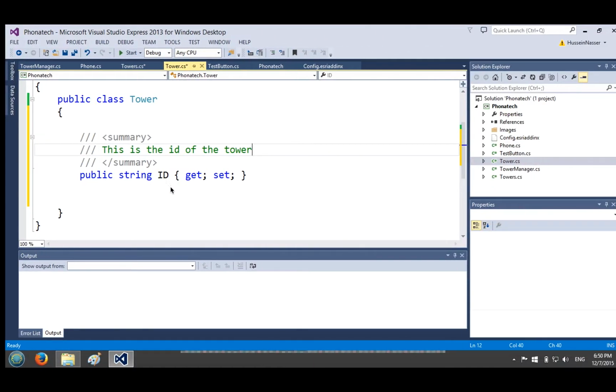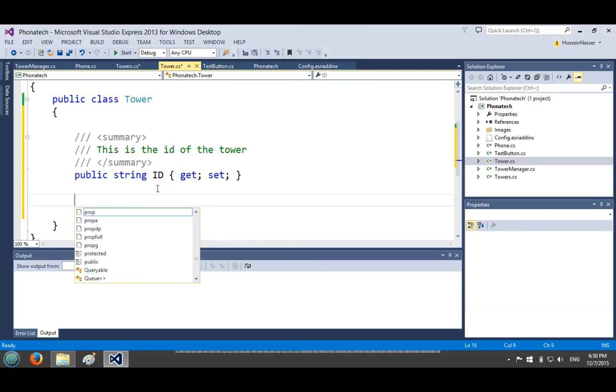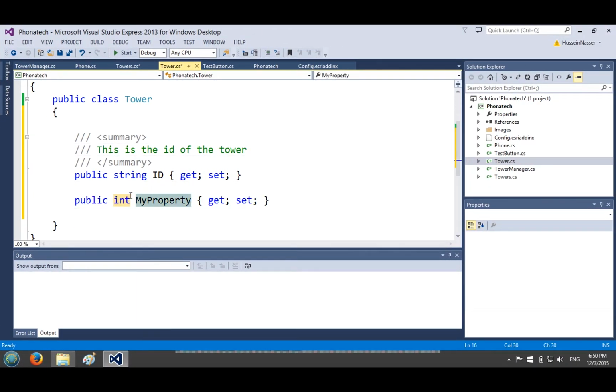All right, what else? Tower type. Same thing. Prop, tap, tap, tap. String. Tower type.